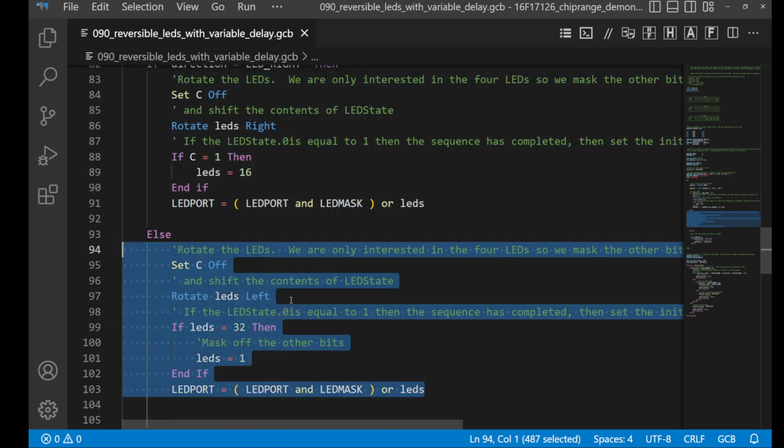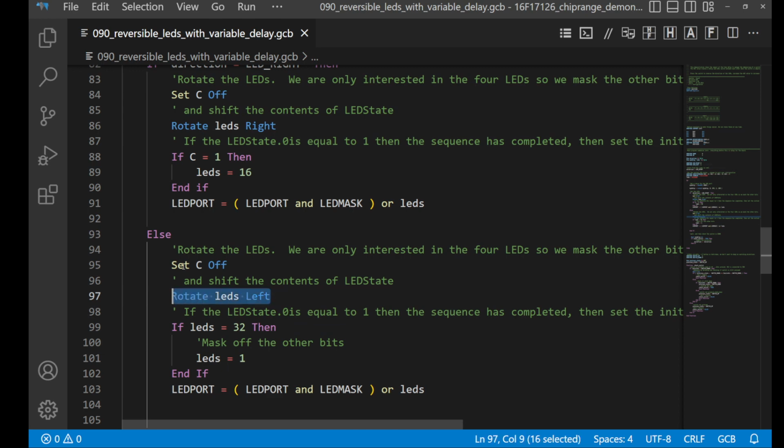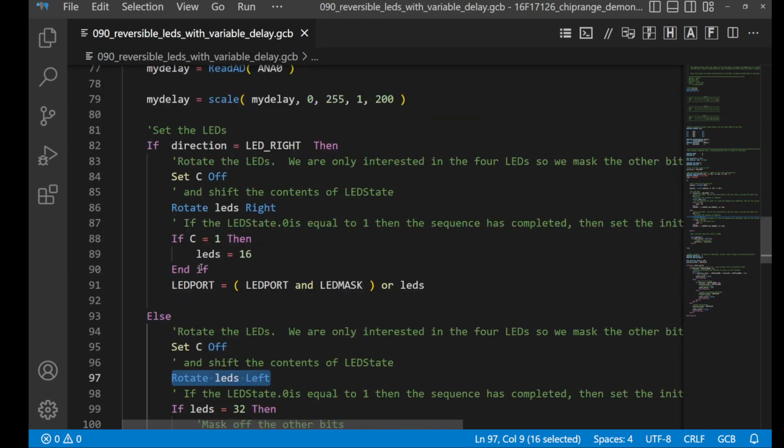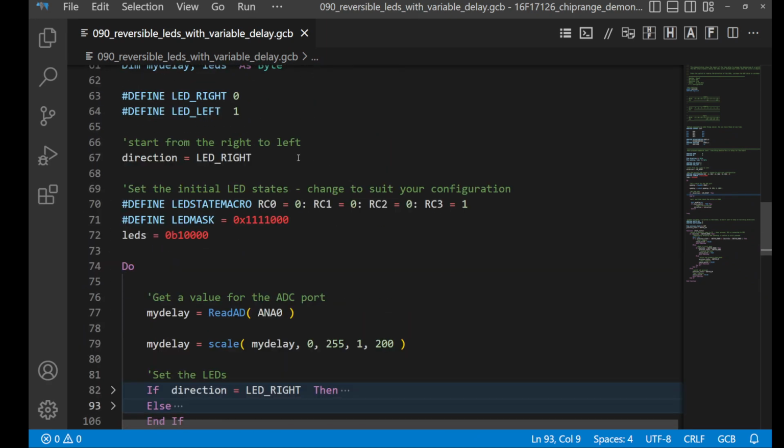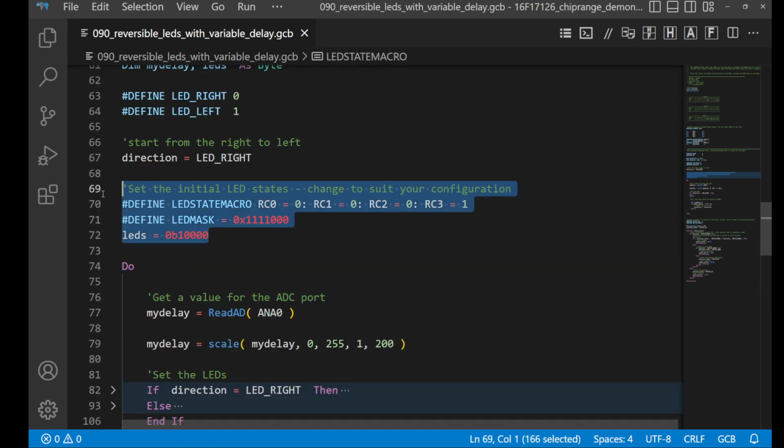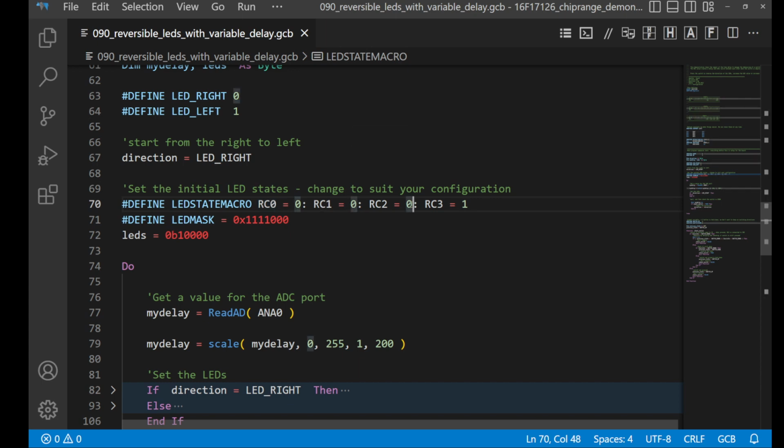And here is the code for that, and the rotate left. So one is rotate right, and one is rotate left. And I was just setting the initial state. So if I minimize that and get it out of the way for the time being, you've seen this before, which is a macro that sets the initial state, so RC0 to 0, RC1 to 0, RC2 to 0, but it sets RC3 to 1. And then I set a mask up, and the mask is essentially going to ensure that the rest of port C is not affected. And there's an initial value of the LEDs.